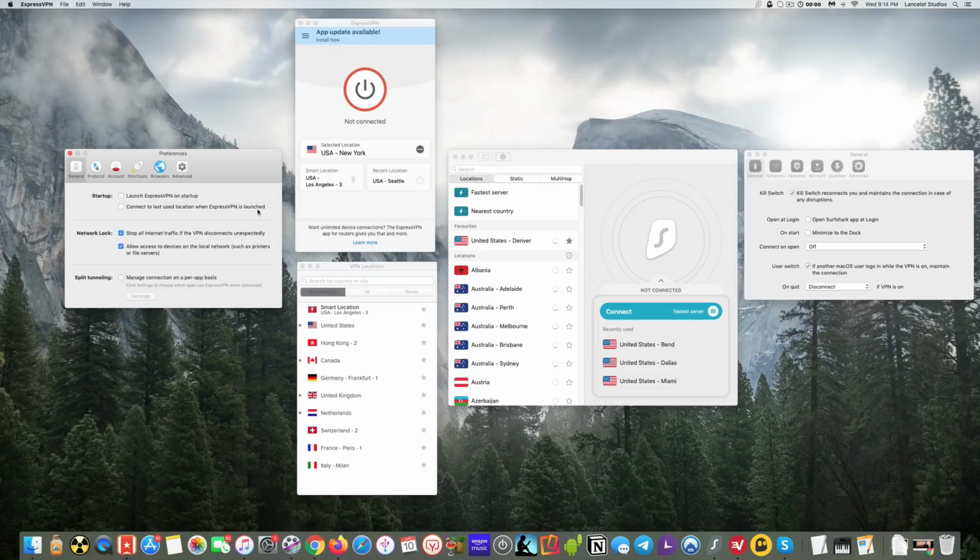So over on the left here, we got Express. Over on the right, we've got Surfshark. Now, if you're not familiar, Express is the more expensive one. Surfshark's the more budget-friendly one, but it really holds its own against Express.